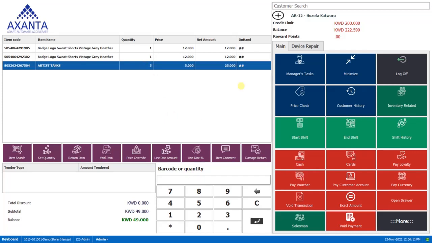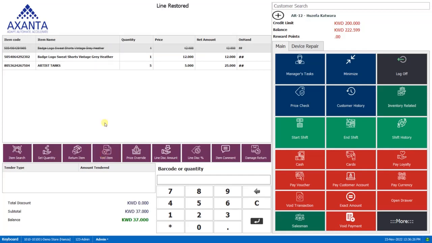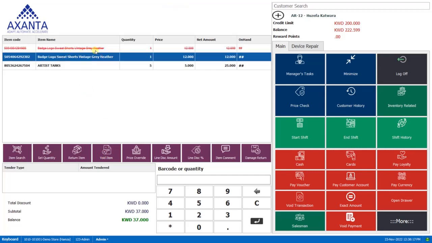Now let's say due to some reason the customer decides that he does not want to purchase this product. So in such a case, you can click on this void item button, and once you click on this void item button, the item would get voided and the line will turn red.